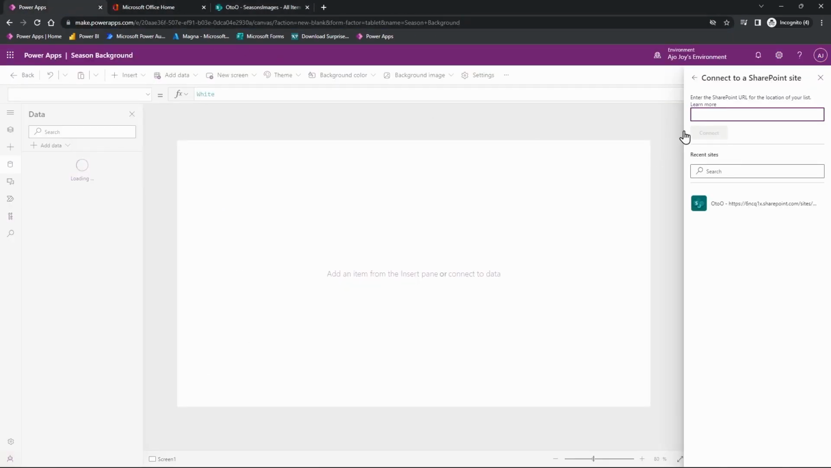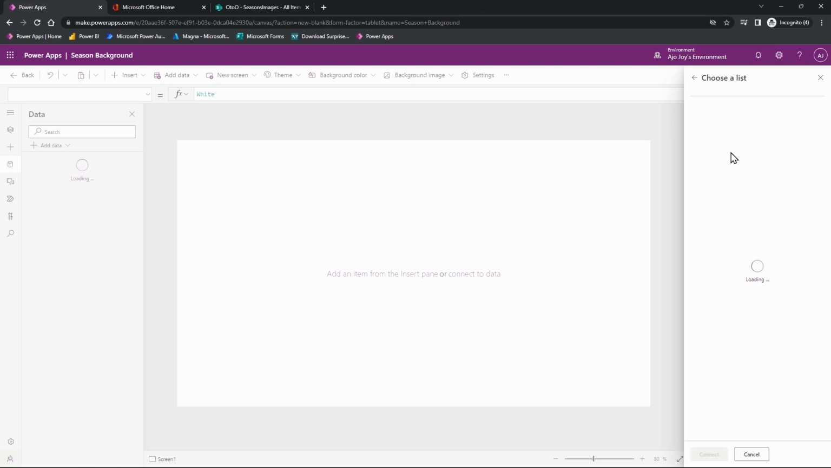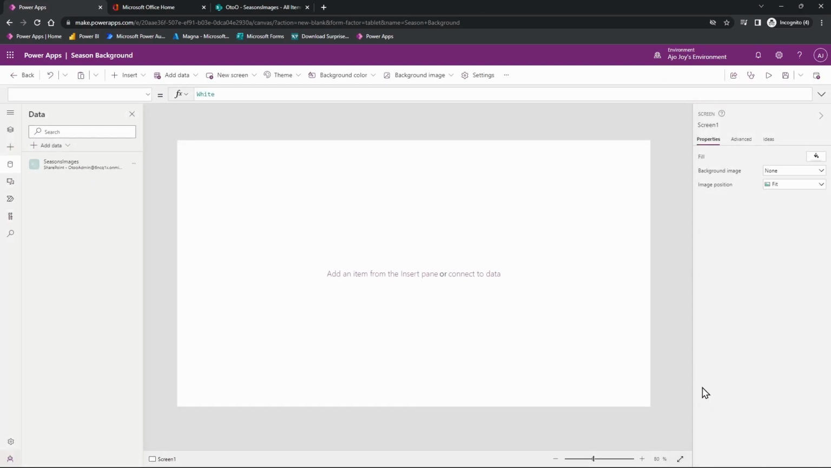This is going to show us the content of our SharePoint site. From here, select the SharePoint list that you have just created. Now, we will be able to reference this list and use it in our application.